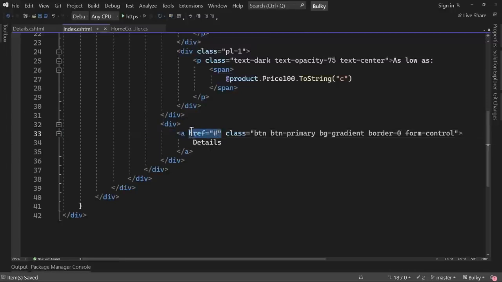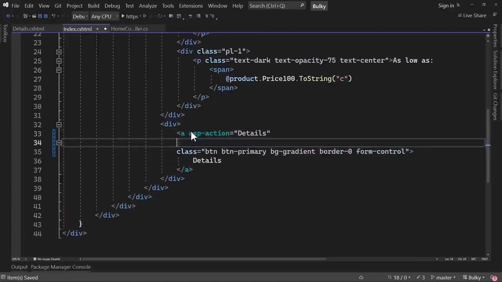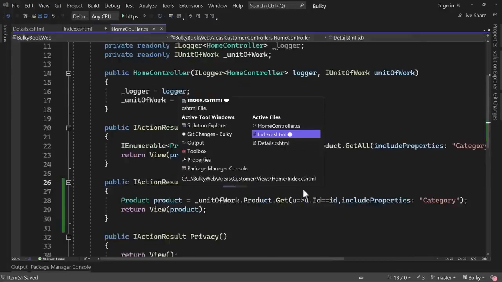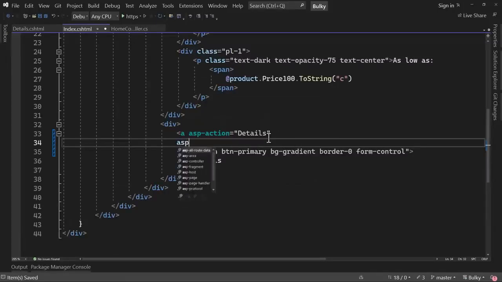Now because we are in the same area and same controller, I can only write the action method that calls the action details. It will by default use the same area and same controller. But on top of that, when it is calling that, if we examine the controller, we need to pass the ID. So if I go back here, we will say ASP route and name is ID.